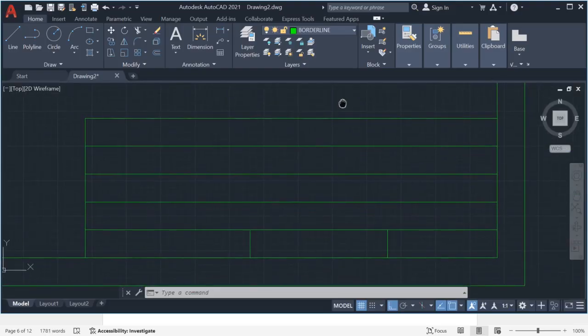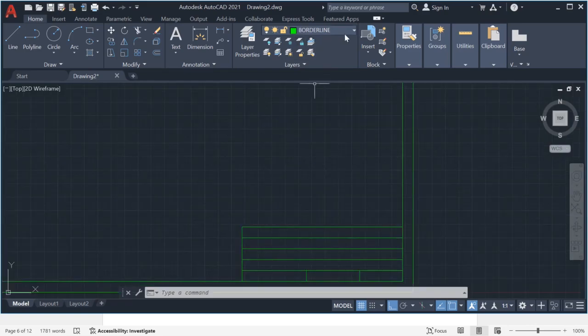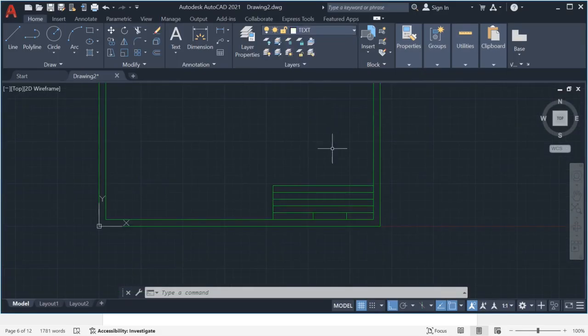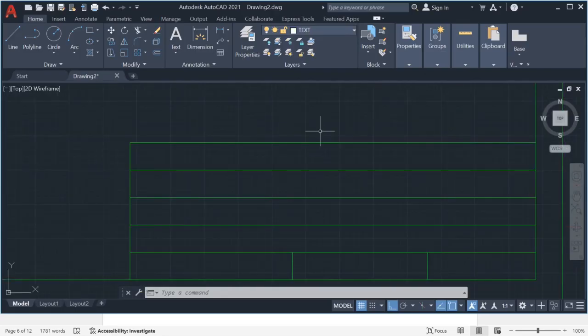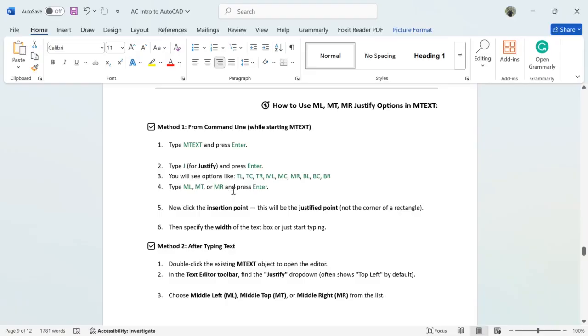So let's pay attention. There is the white gap. We now want to change the layer. Remember, all this time we've been using the borderline layer. So click on the drop-down menu and go all the way to text. Click on text. So once we are at the text layer, make sure you're on the text layer. We're going to use the mtext command.